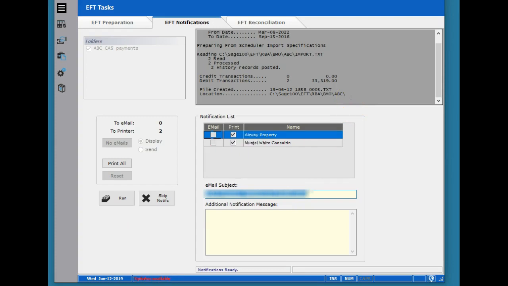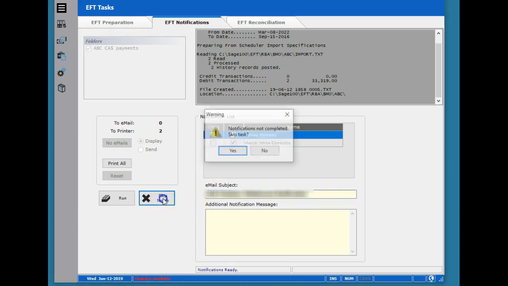Depending on your setup, the file may be called transmit.txt or may be a file name with a date and time on it. Click the Skip Notifs button. Notifications will be sent automatically from the server at night using the Visual Cut software. You'll be prompted again warning you that the notifications have not been created. Select Yes to skip the notification task.